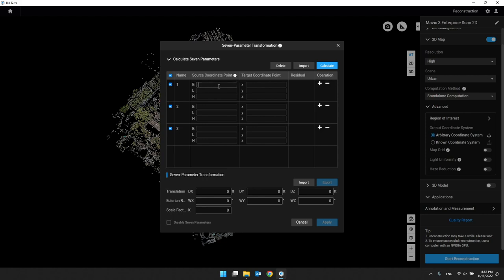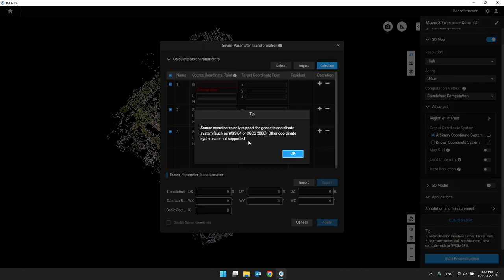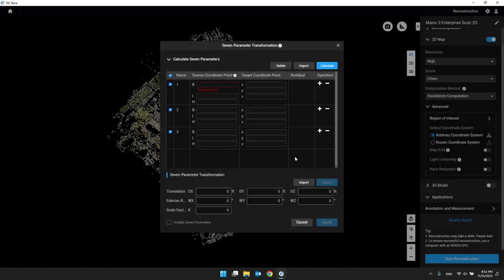But basically what you need for this specific process is the source coordinate point, which was in WGS 84 in this specific case, and you will need to have Cartesian coordinate points in XYZ. You have to have at least 3 sets of these points to calculate the 7 parameters, and then you can export these 7 parameters to save.